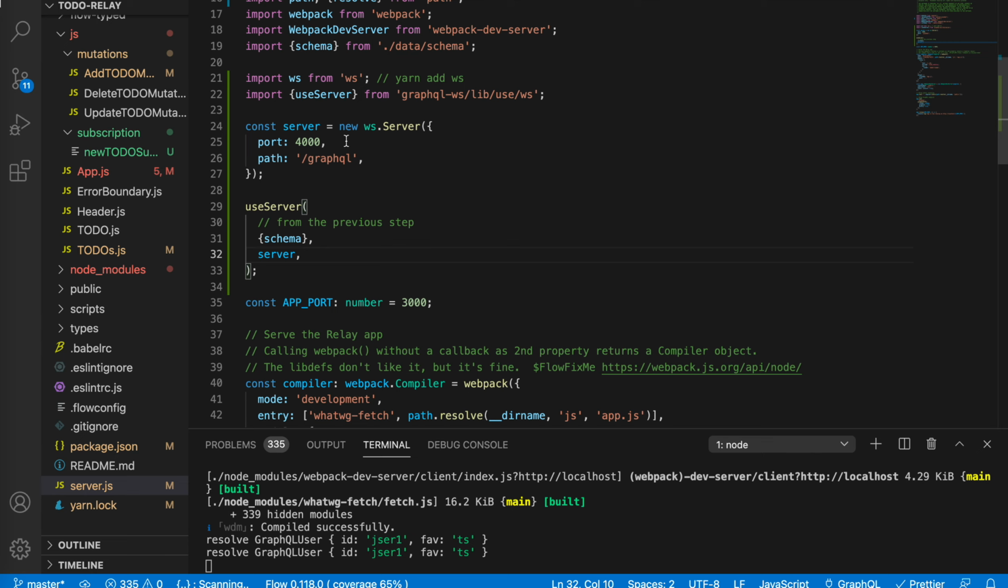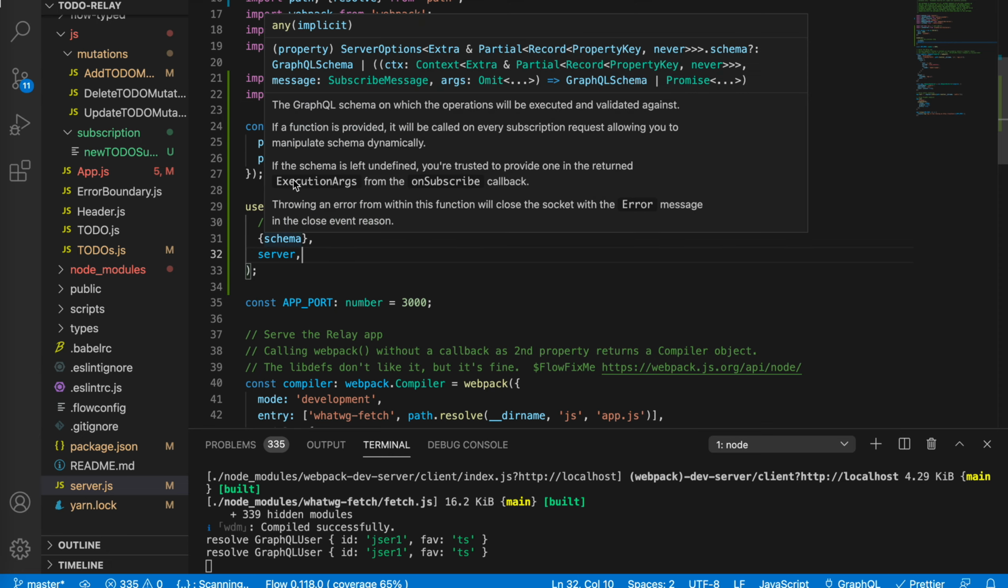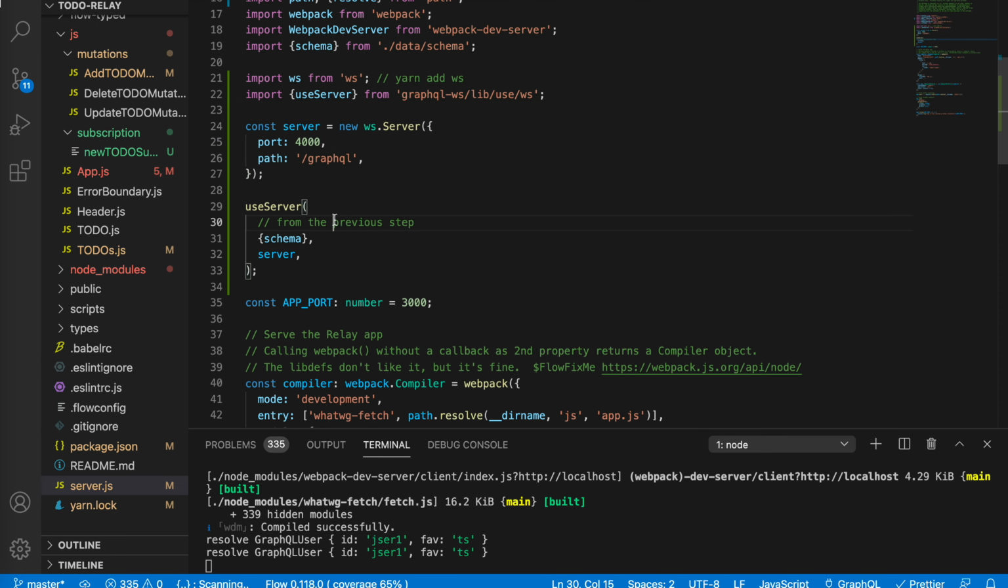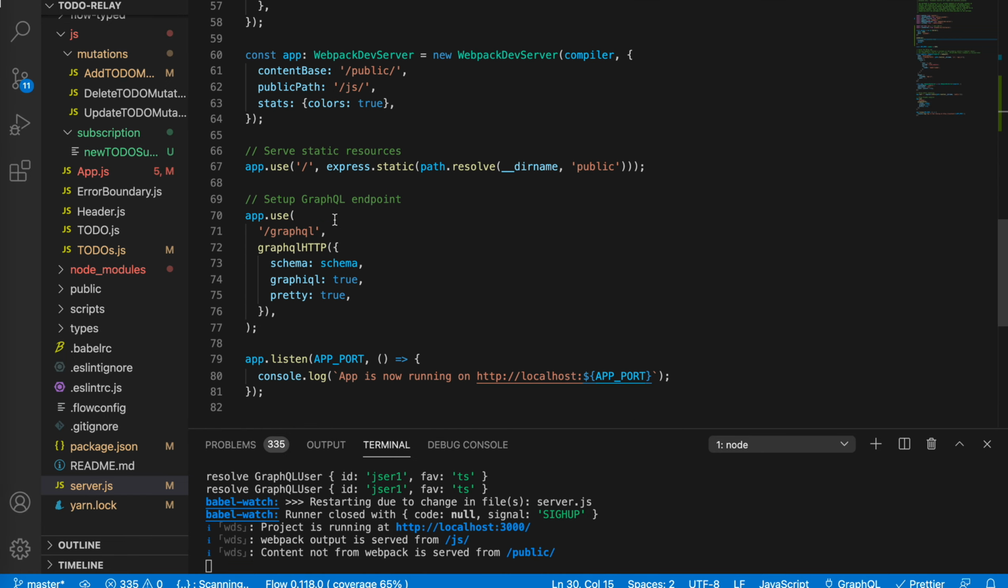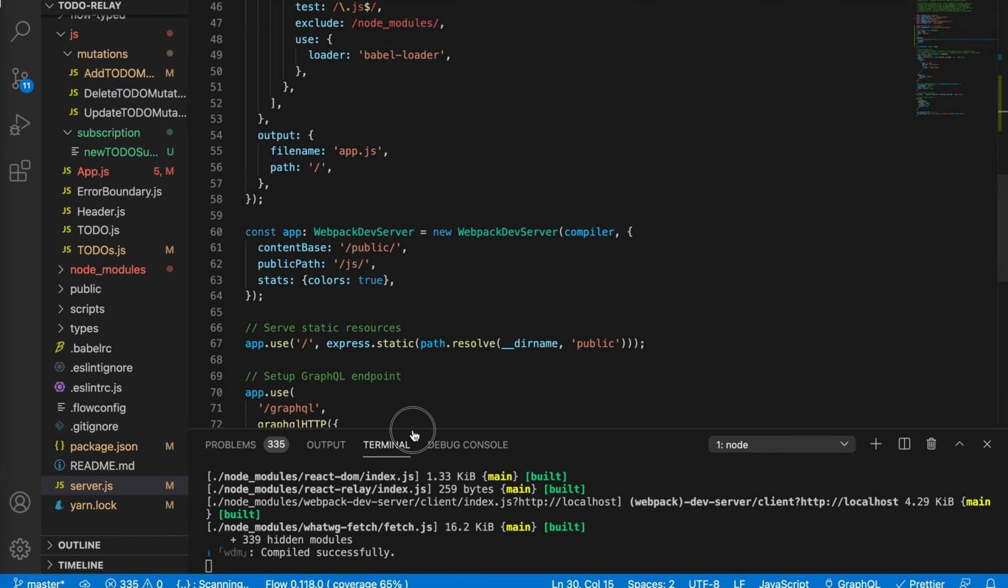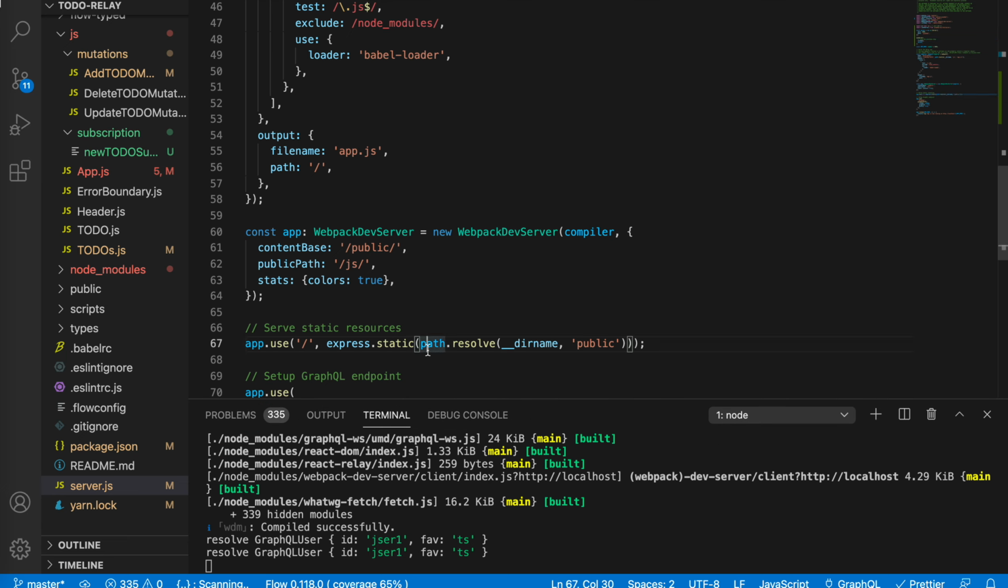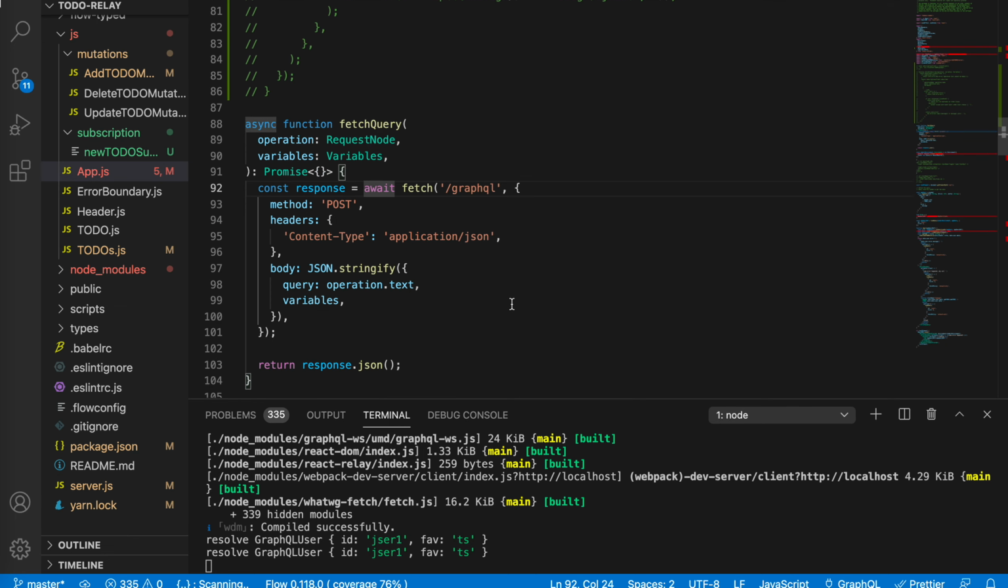GraphQL is a layer for querying the data, and how the data is transmitted to the client side is a network layer, right? Currently, we're using the basic XHR HTTP request, but we could also use the WebSocket. So here we add this WebSocket to this schema and export it to 4000. That's pretty much it. So we now allow the WebSocket endpoint, but our client-side code doesn't change yet.